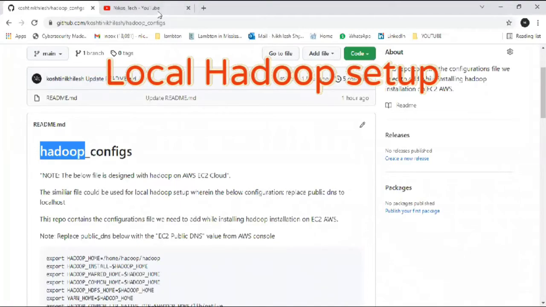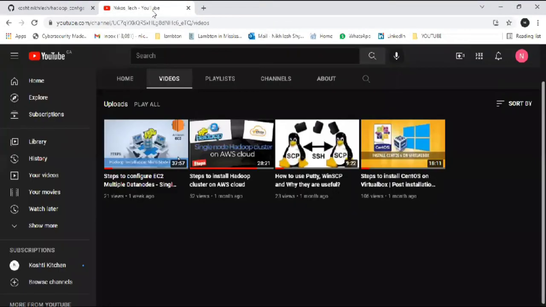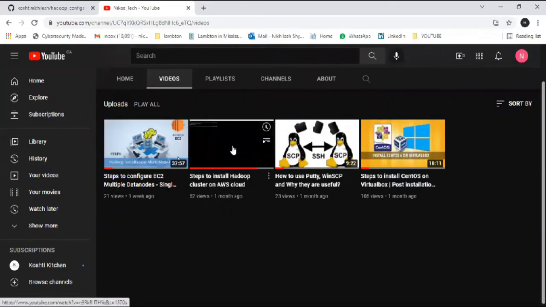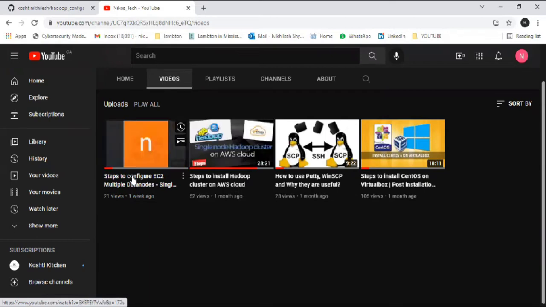You can find my videos on my YouTube channel where I have explained the setup of Hadoop on AWS cloud, the one which I am pointing at right now. That was just a single-node setup. If someone wants to go for a multi-node setup on EC2, they require one name node and three data nodes, so four EC2 instances in total. I have explained all this there, so you can go through them.